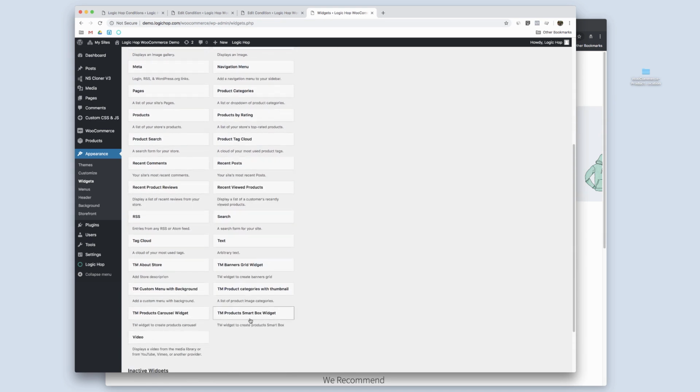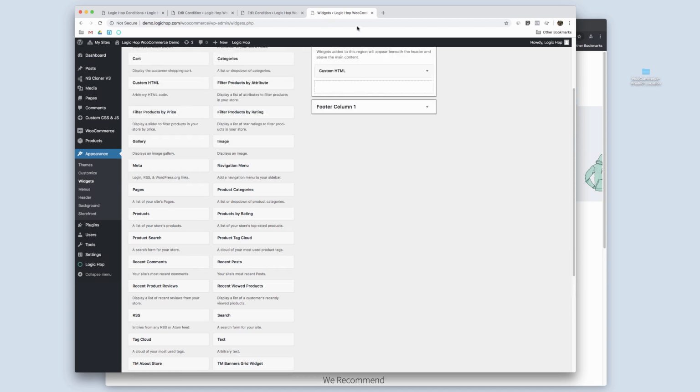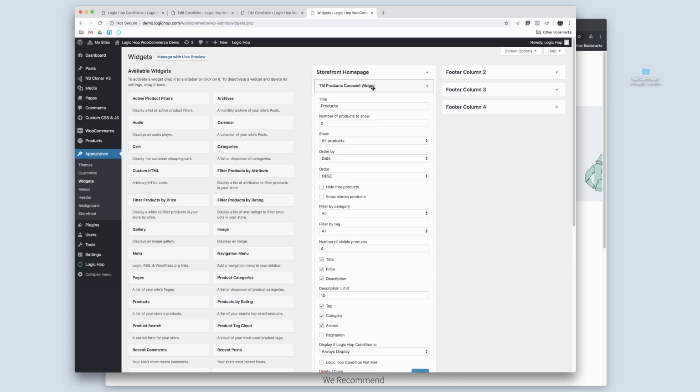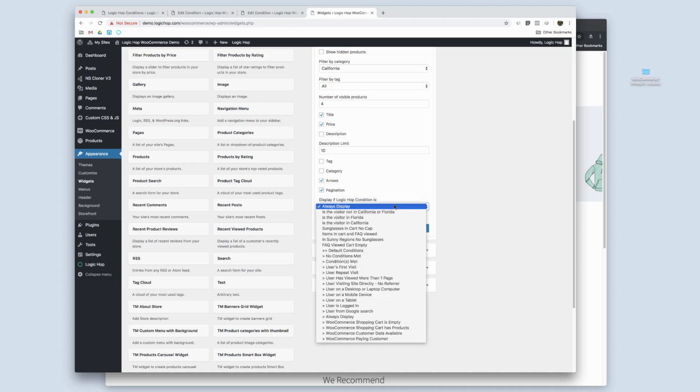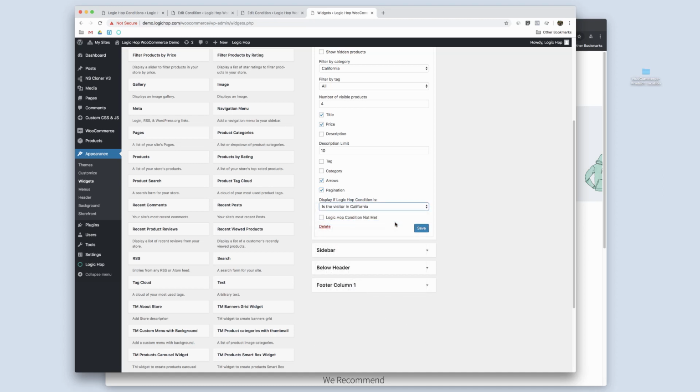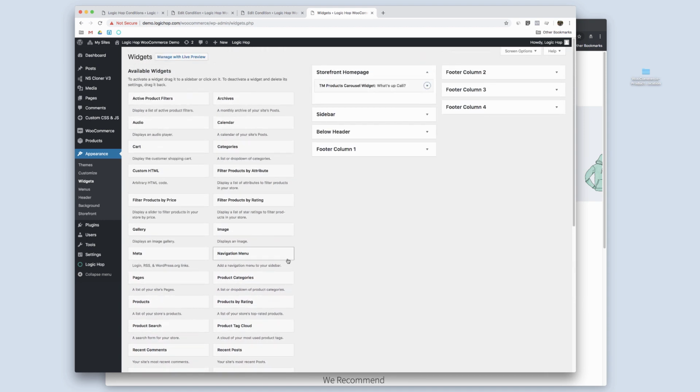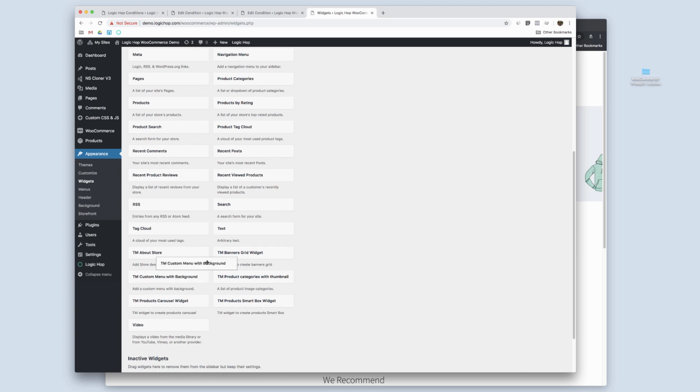Now I'm going to navigate to Appearance, Widgets, and we'll see that I have my storefront homepage widget area. And just like I said, I'm going to go ahead and add my TM products carousel widget. Then I'm going to set the condition to be if the visitor is in California, and save that. Go ahead and minimize this. I'm going to add one more here.